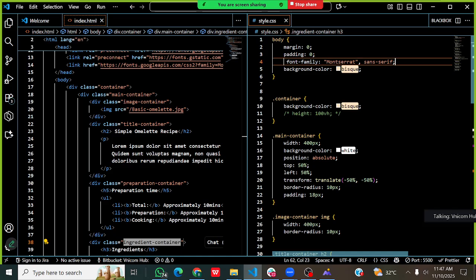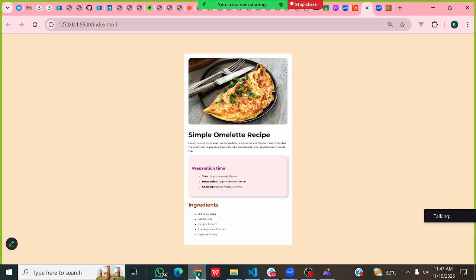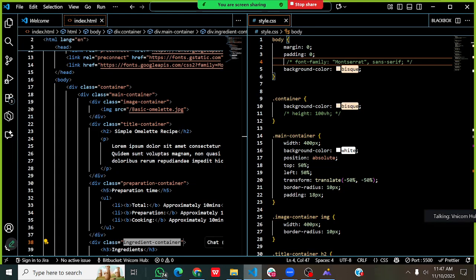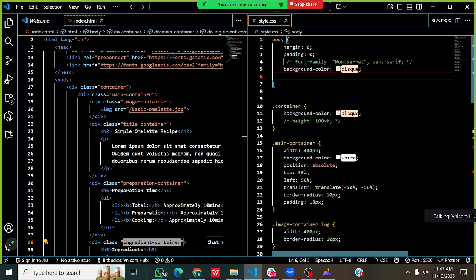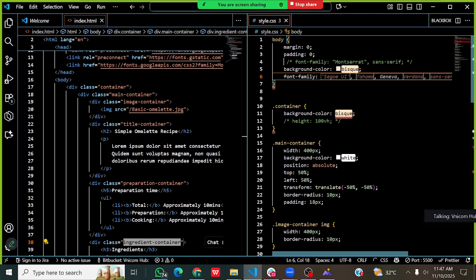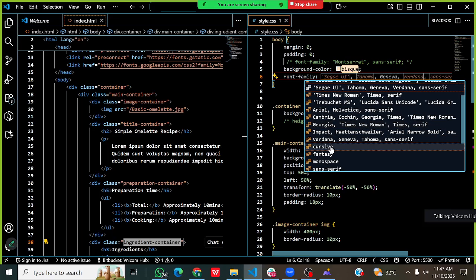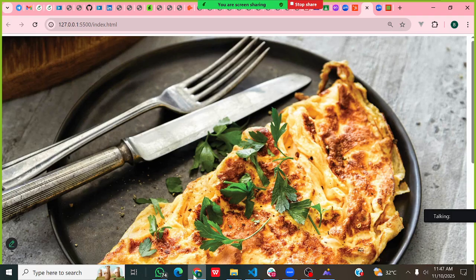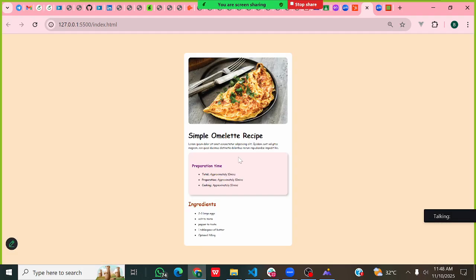Let's see. Okay, let me comment this Montserrat. You can see how it looks. Alright, so let me add the one that came with VS Code. So I can do font-family, let's say cursive. Sometimes cursive doesn't work, but let's see. So you see it's working now. See how cursive looks like. So it depends on how you're using it though.